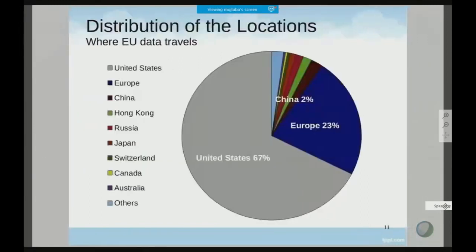And where do they actually transfer it? We identified the servers targeted by these apps, the servers they transfer information to. And this is the surprising result we got: only 23% of these servers are located in Europe. The rest of them are all around the globe.